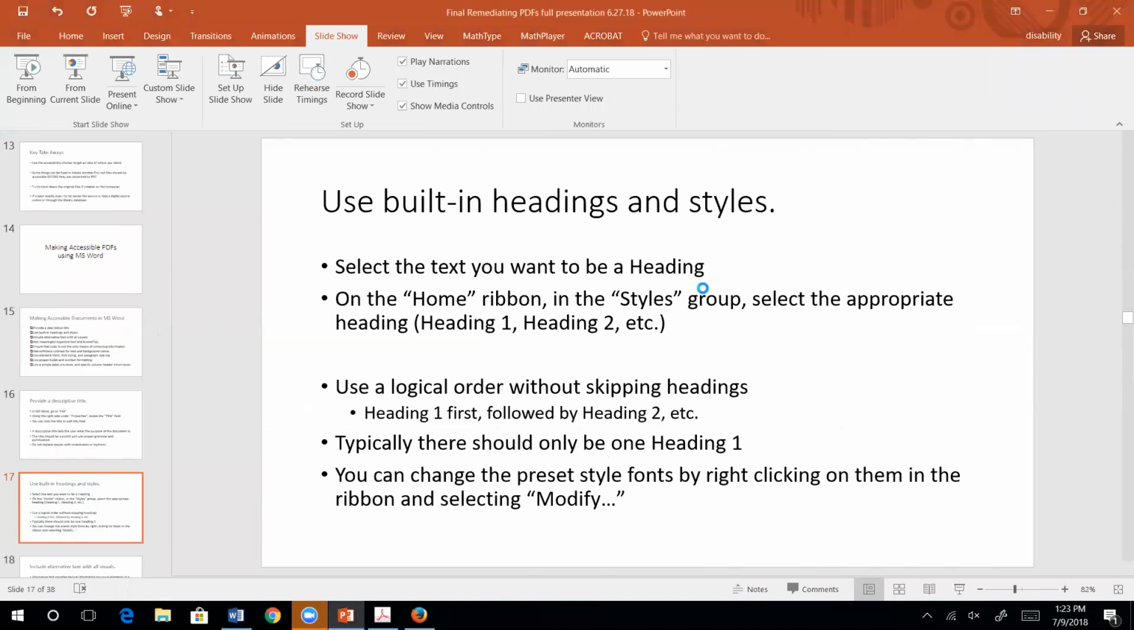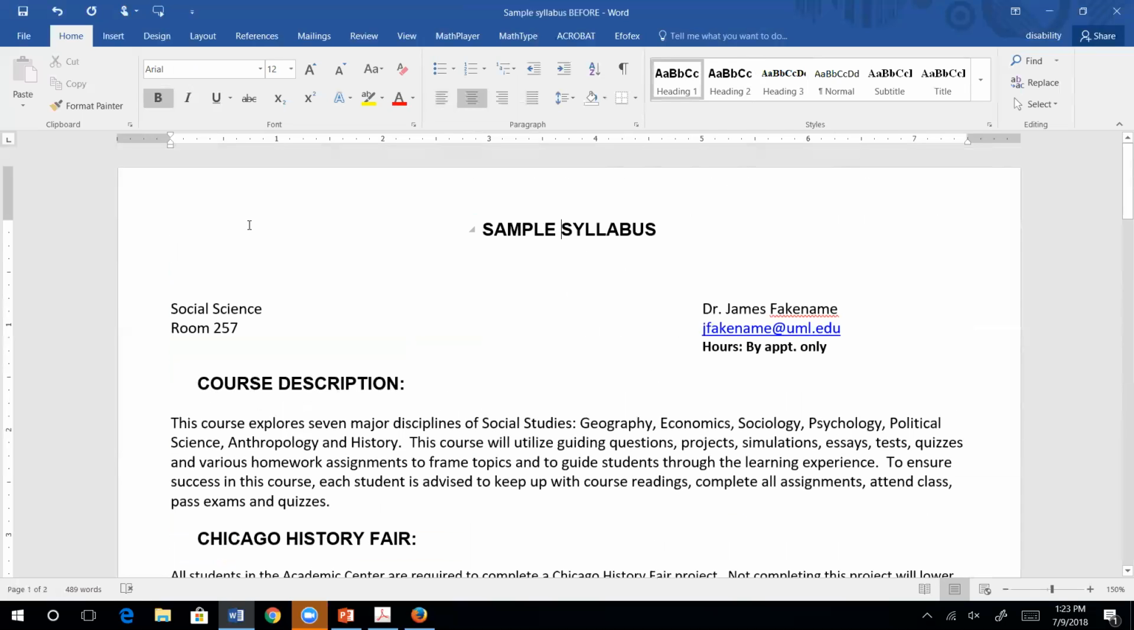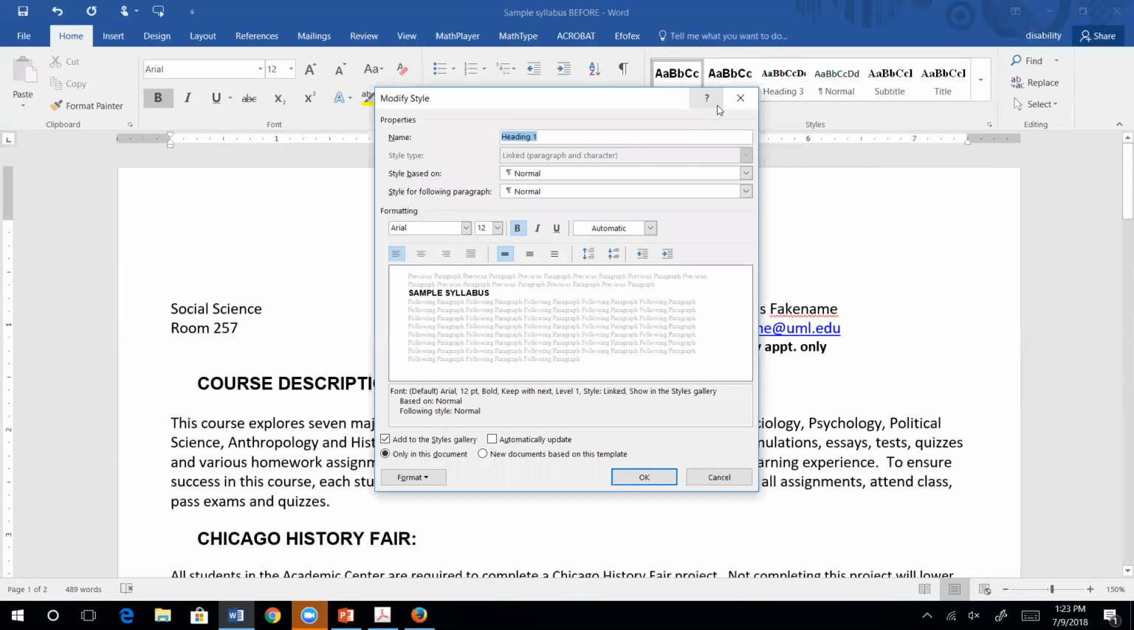Oh, and another thing about that, as you notice, this really changed the style of the font and everything. Another benefit of this is you can go in and you can modify these headings. So if we wanted to modify that heading level 1, you would just right click on it in the ribbon and select modify. And you can change what the text is, the size of it, the style, and then you can apply this to all your documents.